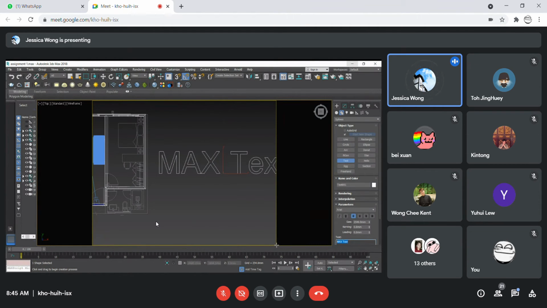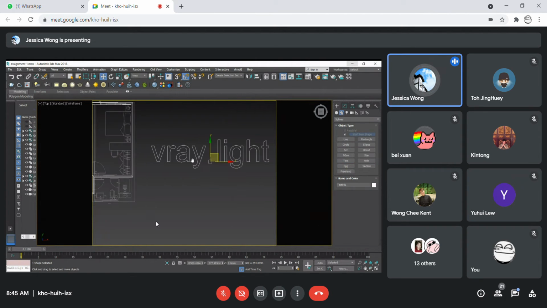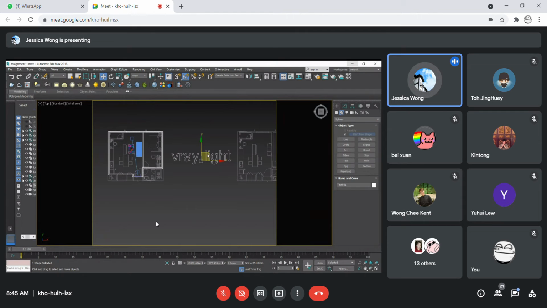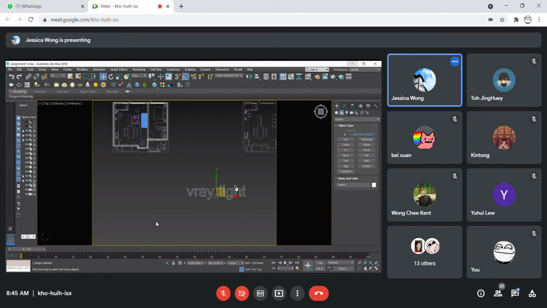First, we're going to learn about a very basic and normal light we call V-Ray light. And you can jot it down. After that, I'll let you practice.